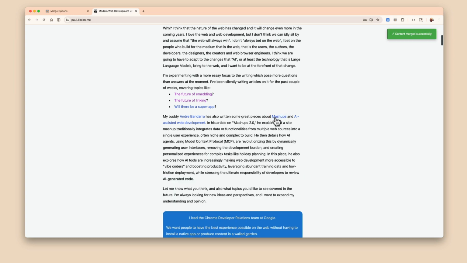And there we go. So there were two links in a paragraph. It's merged those two links progressively into the content and expanded what is possible to read on the page. Thank you.